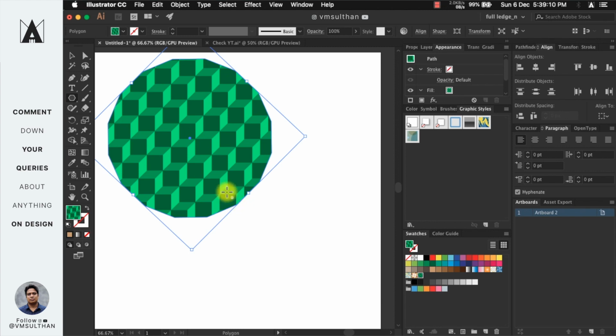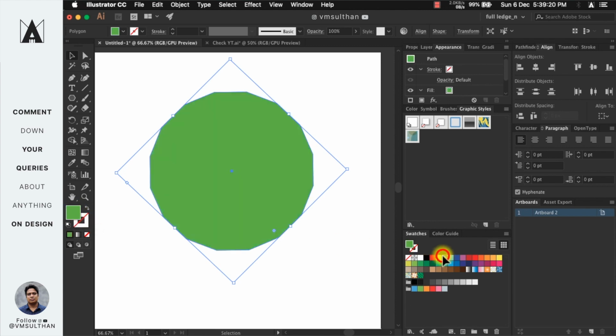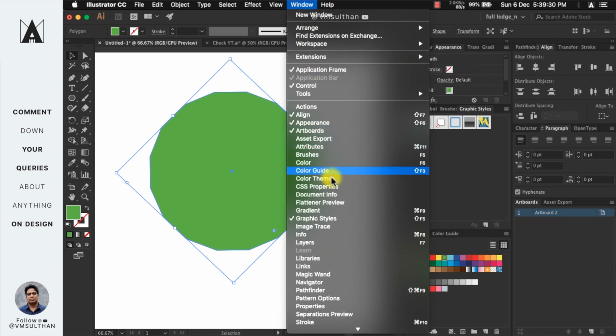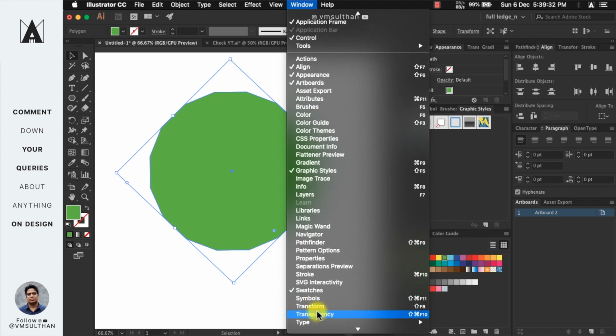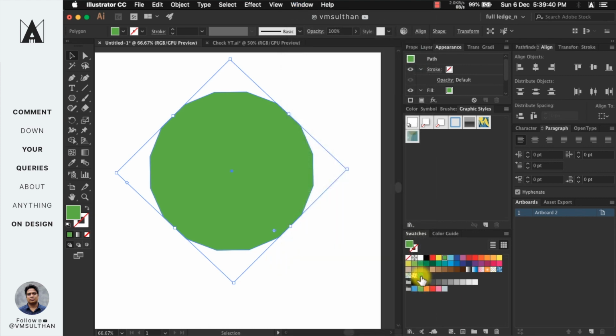Okay, so I'll go with this shape, and as you can see, it's already filled because our fill was this pattern. If it's not for you, just select the shape, and from the swatches panel, oh by the way, if the swatches panel is not visible for you, just go to Window, and from here go down, and you can see Swatches here. So just click over there, and of course it will show over here.